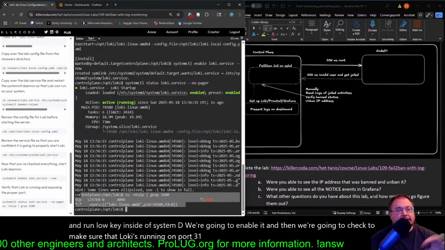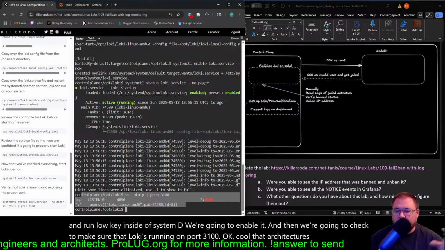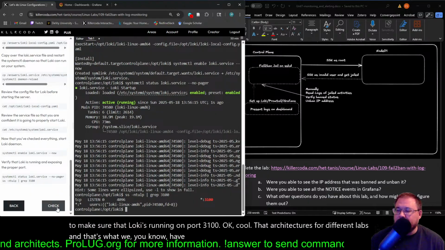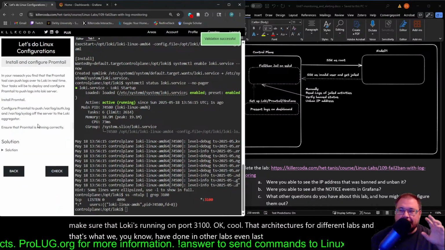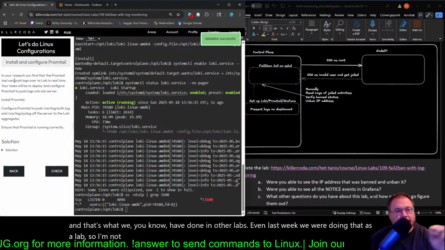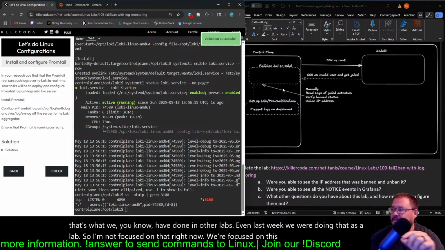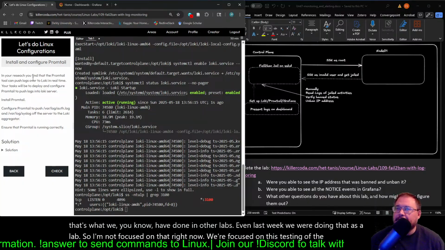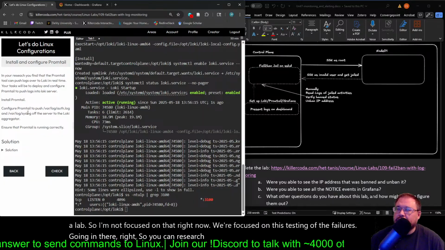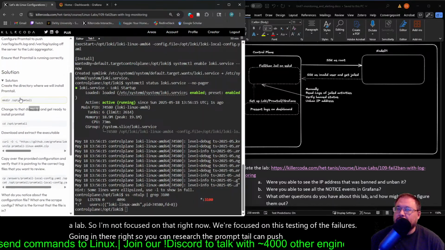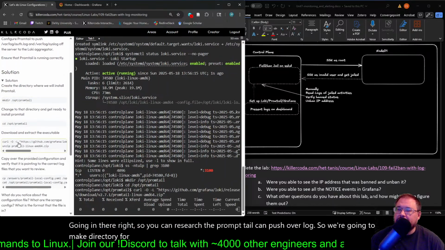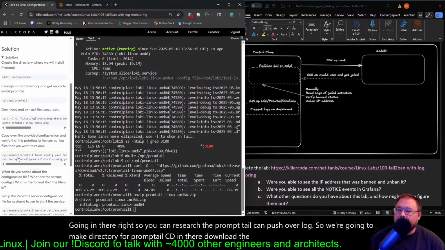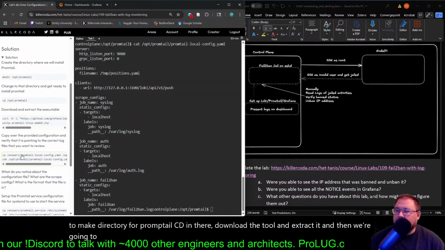Okay, cool. That architecture is for different labs, and that's what we have done in other labs. Even last week, we were doing that as a lab. So I'm not focused on that right now. We're focused on this testing of the failures going in there, right? So you can research that Promtail can push over logs. So we're going to make a directory for Promtail, cd in there, download the tool, and extract it. And then we're going to copy in the right files.